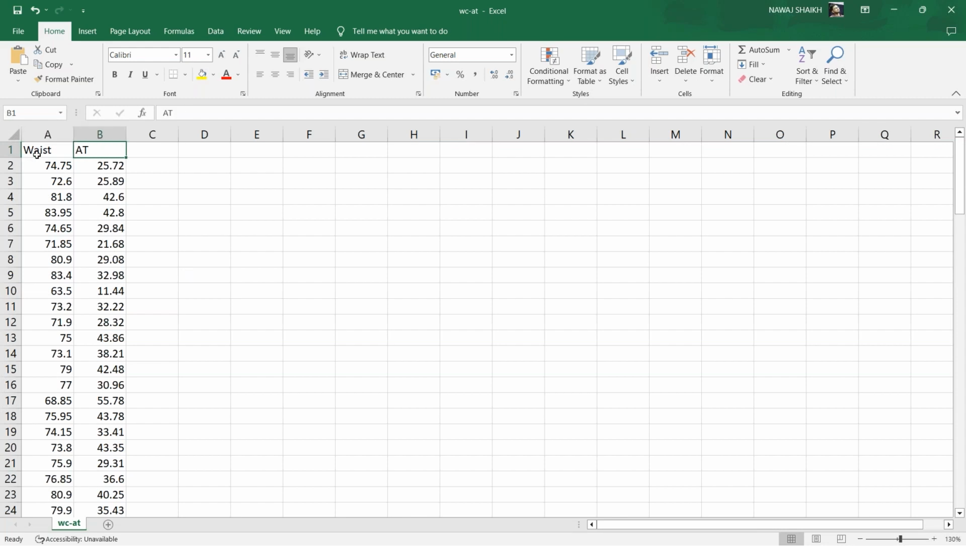Two columns: the first one is the waist circumference, and the second one, AT, is the adipose tissue data. Adipose tissue is what you will find around your waist. There will be fat for a few people, not all. For a few you will find obesity at the waist, some fat.